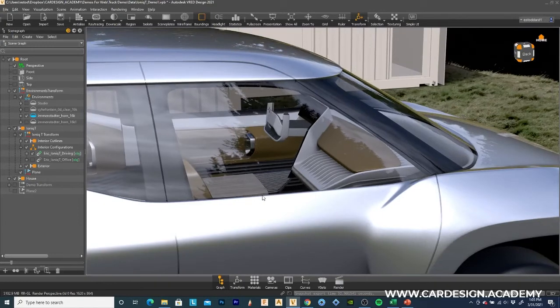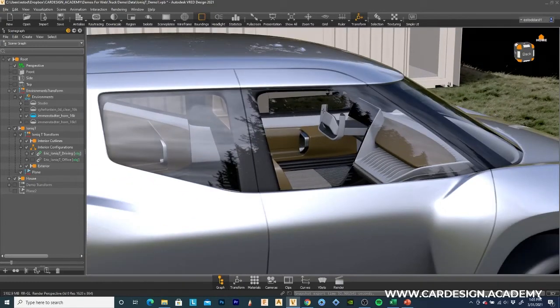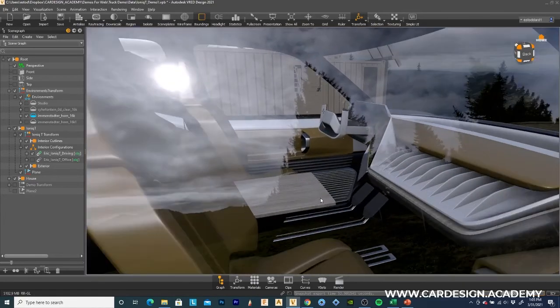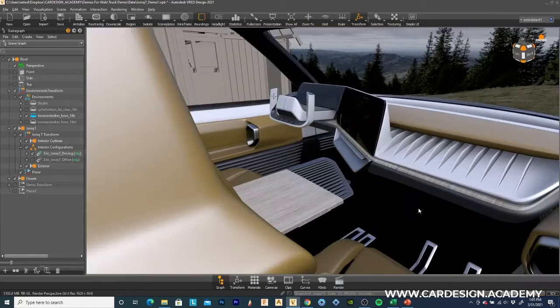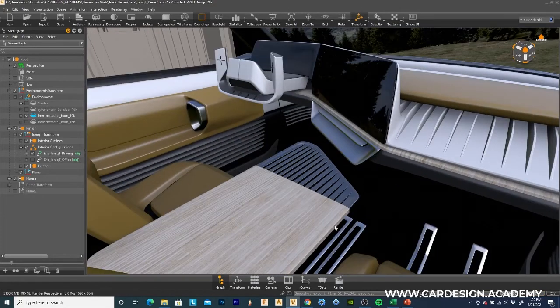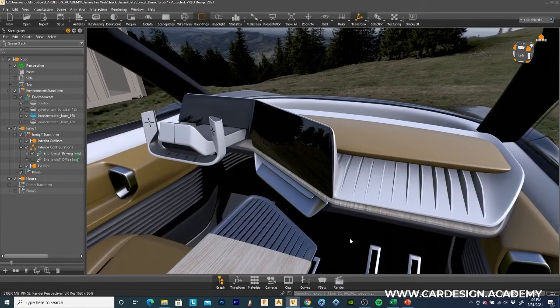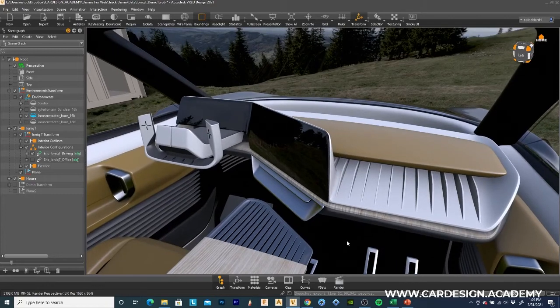And let's start with field of view. For an interior, I'll set it to, let's say, 55. Now I can zoom in on that interior, peer through the glass, and I have a pretty good overall view of the interior. And what's cool is you can still see what's going on outside the vehicle.